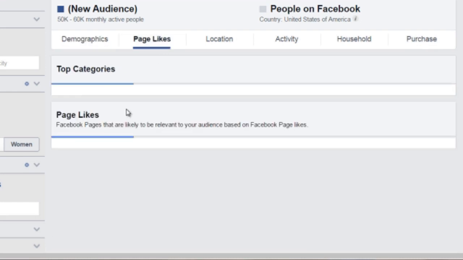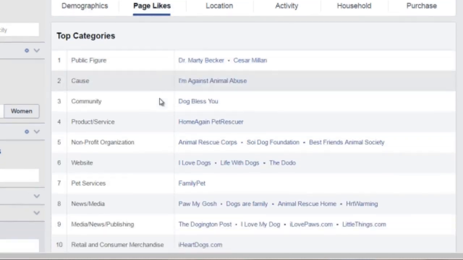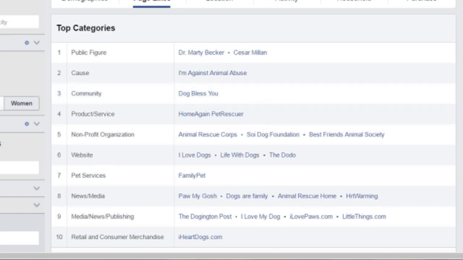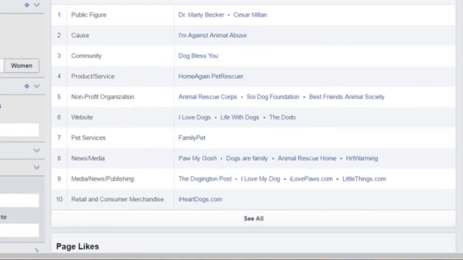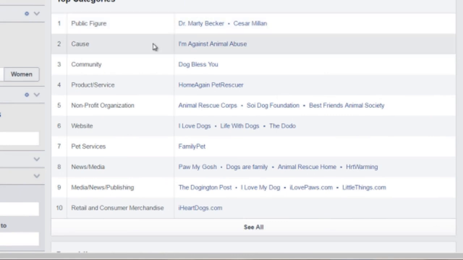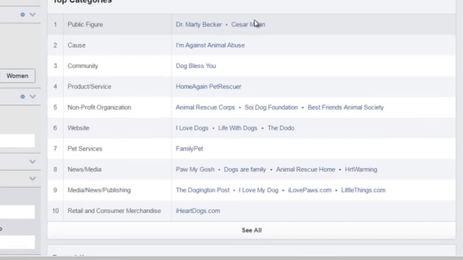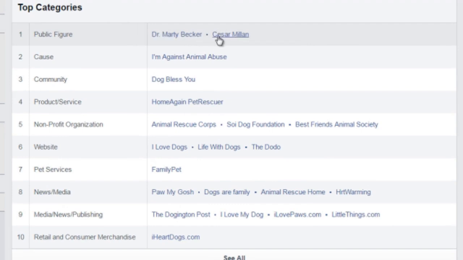Now, we're specifically interested in content. So if you click on page likes, you can get an idea of the top categories or the top pages that they are interested in. We can see right off the bat, because we are searching for dogs, they are very interested in Dr. Marty Becker, Cesar Millan. If you don't know these people, these are highly celebrities as far as dogs go.